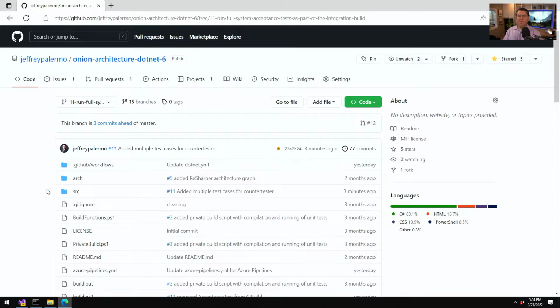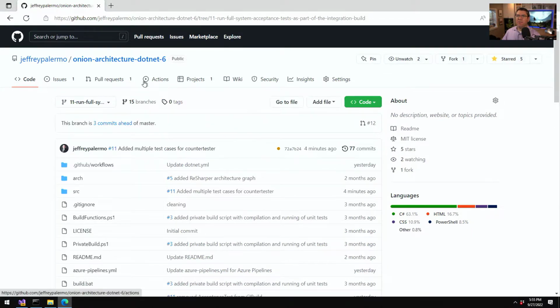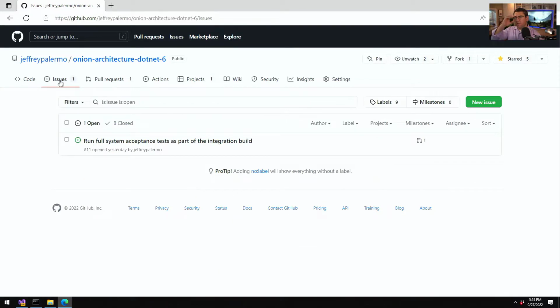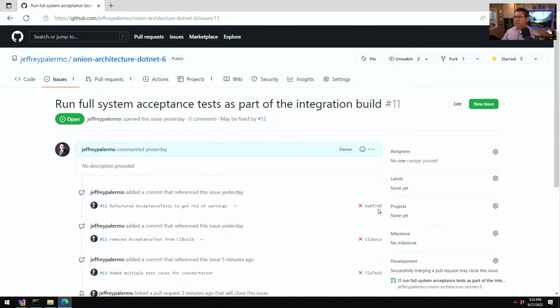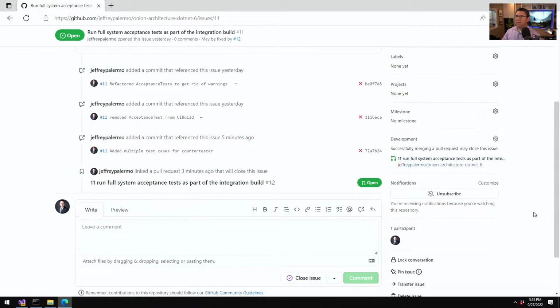All right, let's dig into it. So we have our Git repository right here, github.com/JeffreyPalermo/onionarchitecture.net6. We're continuing to use this sample of a church bulletin application. Now it's only a skeleton right now, but we added a branch, issue number 11, run full system acceptance tests in the build. And if you want to look at the issue, we can see that we have the issue there and we have a branch here. Okay. All right. So that's there.